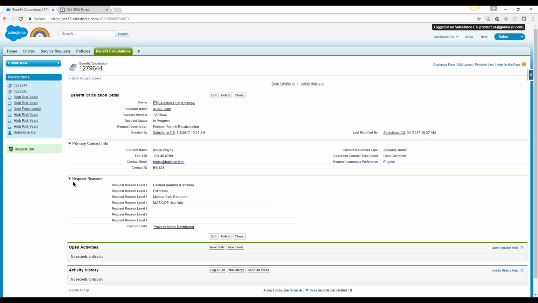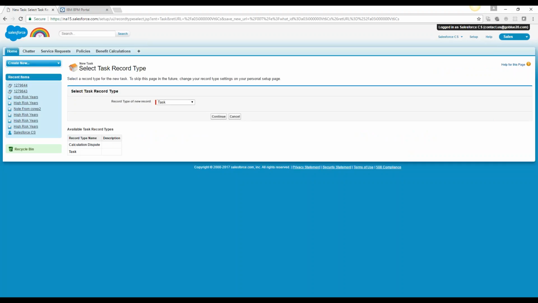Now, really the important part of this application is this Open Activities section. The New Task button is what helps us trigger a task from Salesforce into BPM. So let's click that button, and the task type that we're interested in is this calculation dispute. That is the key to the Salesforce trigger that will then create the BPM instance.